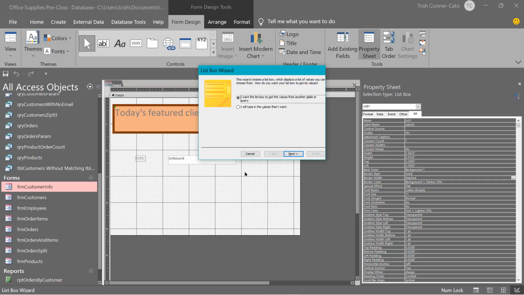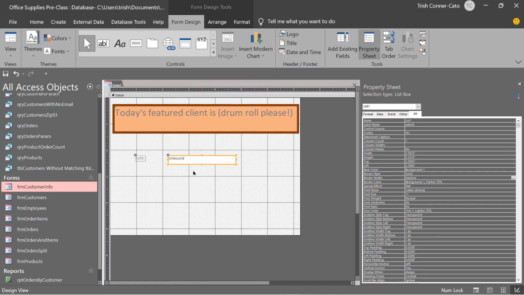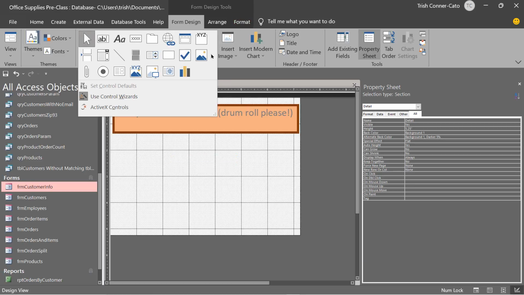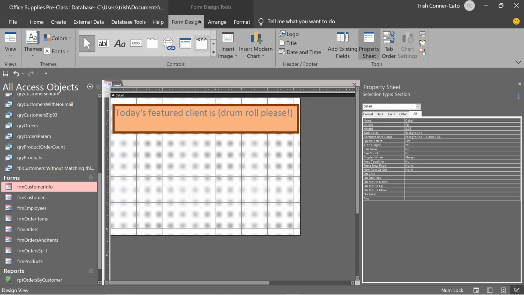Now, I just want to show you something real quick. So don't cancel. Don't do what I'm going to do, just watch. I'm going to cancel this and get rid of that list box. And this drop down next to the controls group, notice that Use Control Wizards is already shaded. The wizard's wand before the text Use Control Wizards is already shaded, meaning that the control wizards are on. If I deselect control wizards, and then I place a list box, let me show you what happens so you'll know how to resolve it if it ever happens to you.